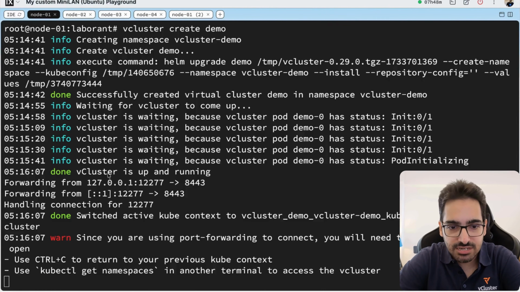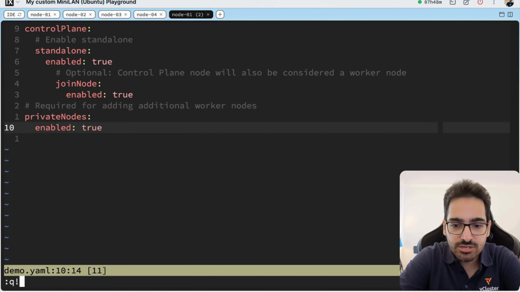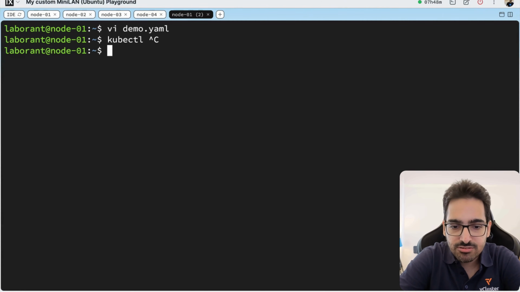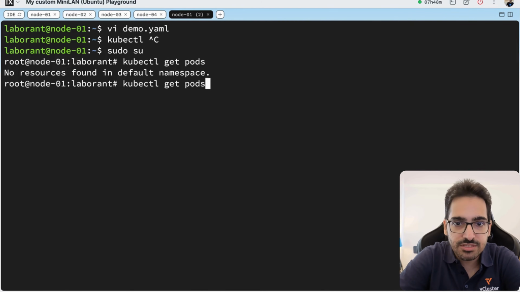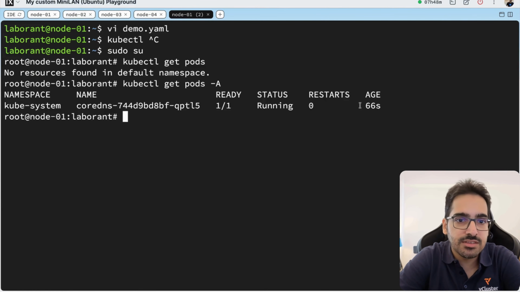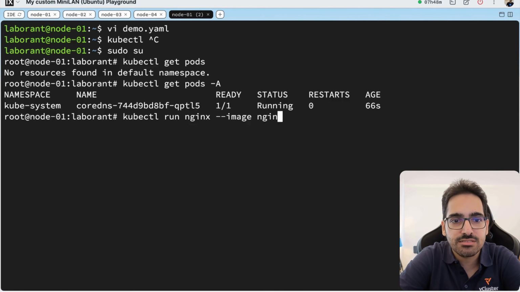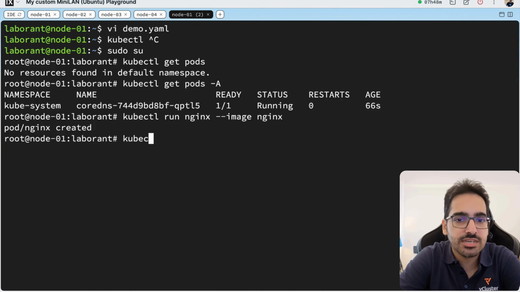Now you can see that the vCluster is up and running, and we are here. It should actually change the context. So kubectl get pods -A. Yes, this is the virtual cluster context. Now I'm inside the virtual cluster. kubectl run nginx --image nginx. That's how cool it is. kubectl get pods. So definitely you can go for vCluster standalone today, try it out for free.